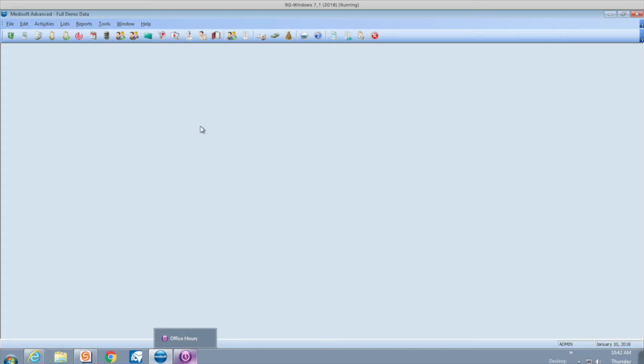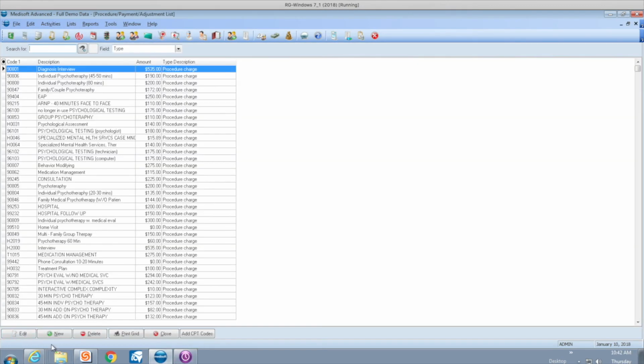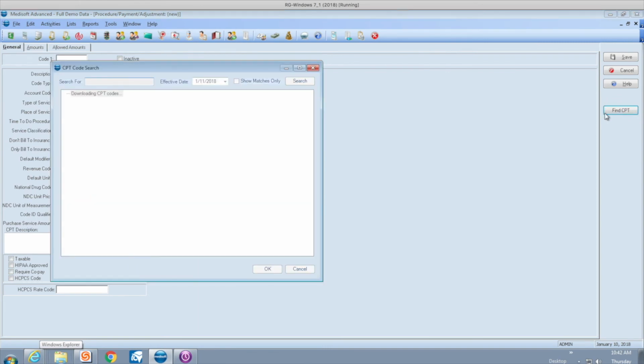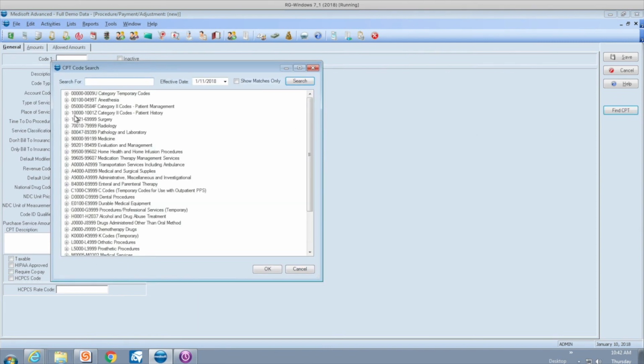Another great feature in version 22 is adding CPT codes. Especially in 2018, there were a lot of CPT codes added, and version 22 makes it simpler for you. There are two ways of doing it. I can get into the procedure code list from here, and if I hit new, I see a link that says find CPT. So I can search for the CPT that I want, depending on what specialty you're doing.